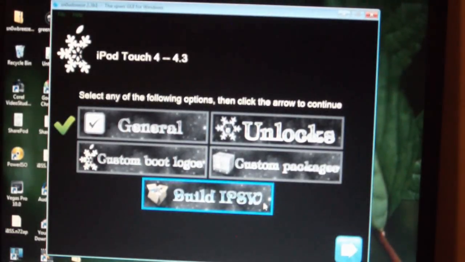Once you've gone through and done all your modifications, you can click build IPSW and then click the blue arrow here, and then it'll start to build your IPSW. This is going to take about 10 to 20 minutes depending on your computer, so I'll be back as soon as my IPSW has been built.